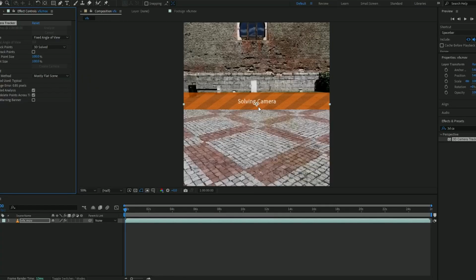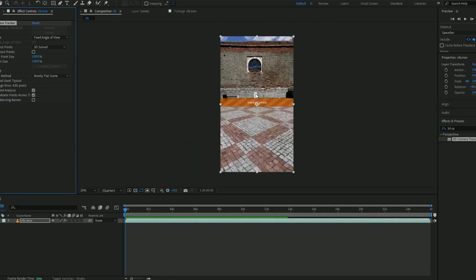You see, it's starting to solve camera. After that, it's either going to reduce this or increase it. You see, 0.64. So it depends on your scene. I would recommend to mostly leave it on auto detect, but if you have trouble or if it's a flat scene like mine, just go for mostly flat scene.